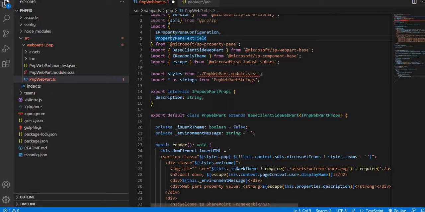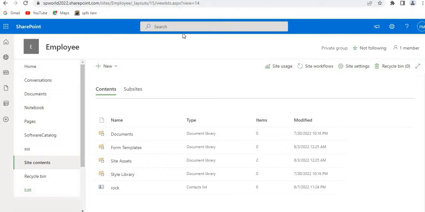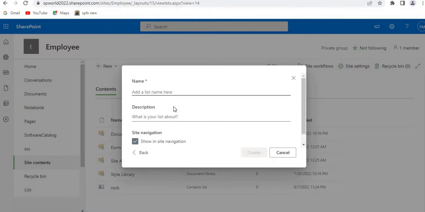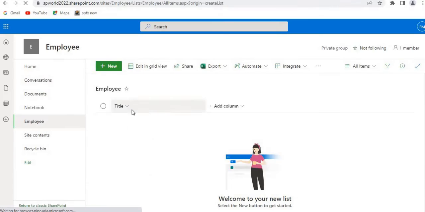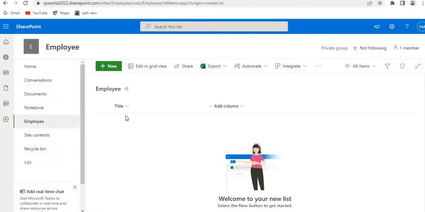So what is the plan? We will go to the site contents and create a new list. Then we'll try to add an item to the new list. So let me create a new list. We'll create a new list called employee. We'll create. So it's fine. We need only title. So our plan is we will put one text box and one button. So whenever the user clicks on the button, the text box item, meaning the employee name, will be saved into the list. So we'll try with the PnP how we can do it.